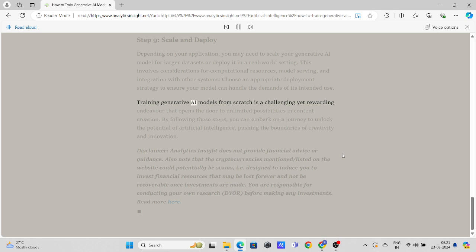Training generative AI models from scratch is a challenging yet rewarding endeavor that opens the door to unlimited possibilities in content creation.